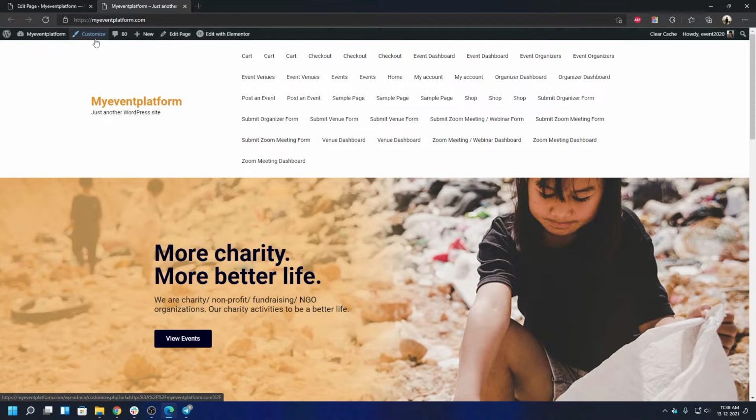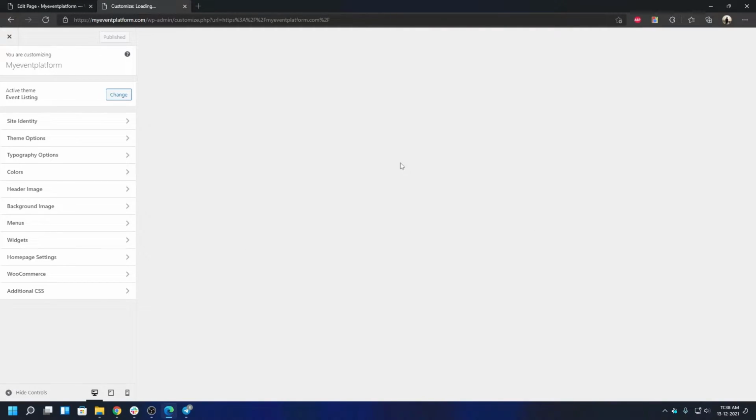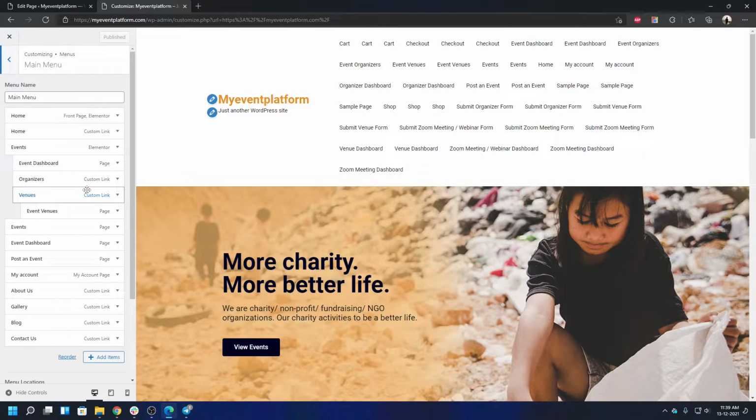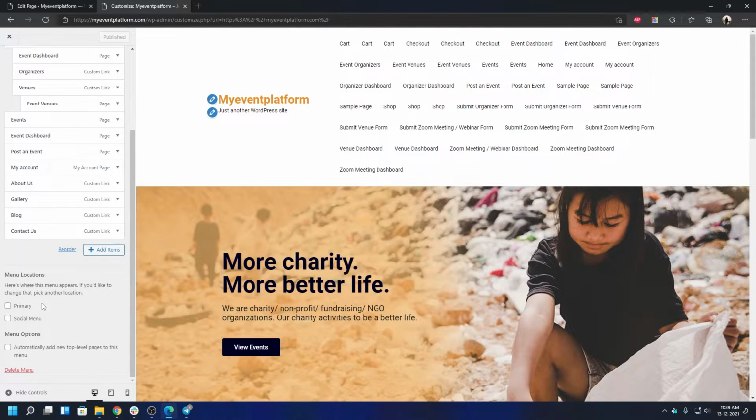Let me show you what we have in the customizer section and how you can reset or rearrange this menu. You can click on customize to recreate or reorganize your menu. You can go to menus, and here you will find all of your menus. You can either create a new menu or you can choose any existing menu, get rid of the pages you don't need, then set it to primary.